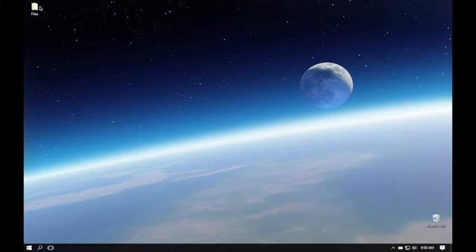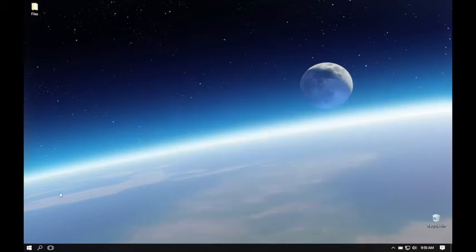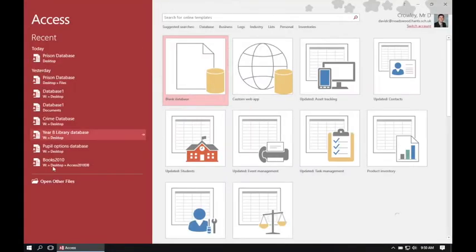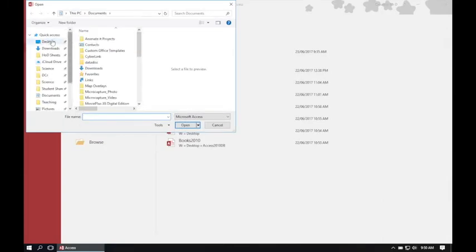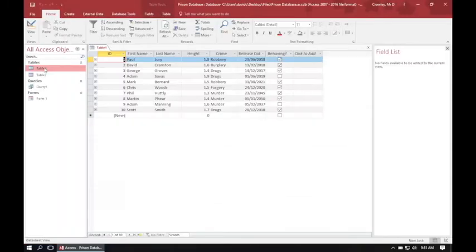Again, I've located my files in an easy to find place, and I'm going to use the prison database as we did before from Access. So I'm going to open up Access, and I'm going to open my file, which is located on the desktop. And I'm going to go into my table.